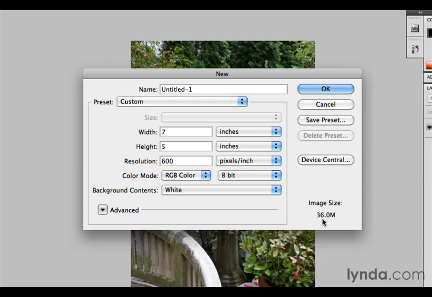a line screen of 100 lines per inch for this halftone project that you're working on, because you're printing on this particular paper, great. What do you do to that number? You double it. So the resolution I need is actually 200, not 600. So if I change this to 200, look what happens to the file size. What used to be a 36 megabyte file now is only 4 megabytes.